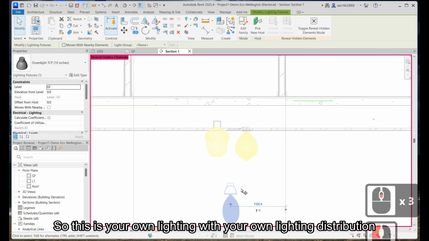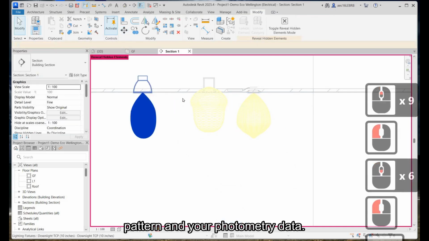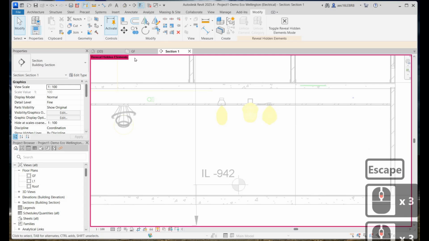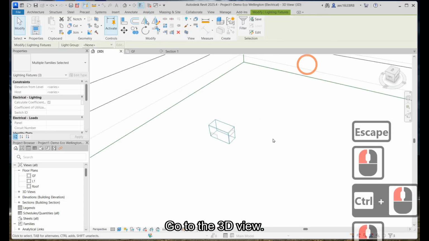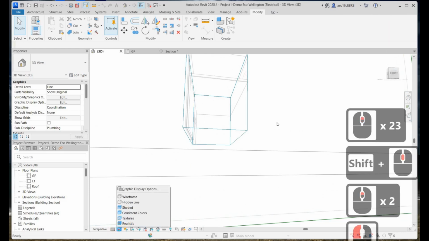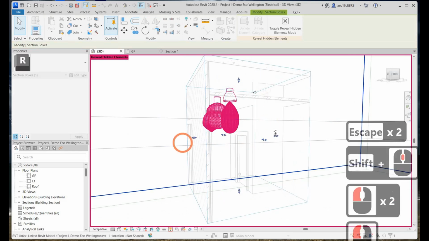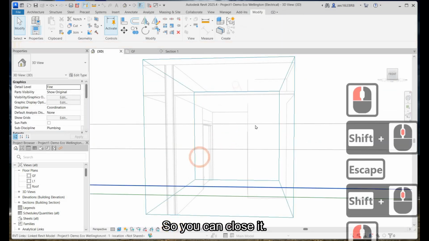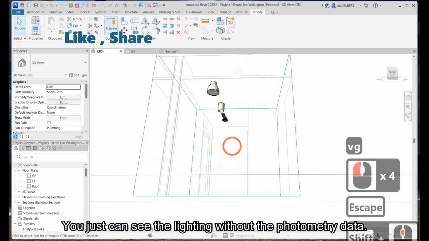So this is your own lighting with your own lighting distribution pattern and your photometry data. Okay, so that's how you create your lighting family. So when you go to the 3D view, you have a look at what you have created. Go to the 3D view, then you try to unhide everything. So this is your lighting. Okay, normally the lighting distribution cannot be seen in a normal 3D view. Yeah, so you can close it and then you VG to review everything. You just can see the lighting without the photometry data.